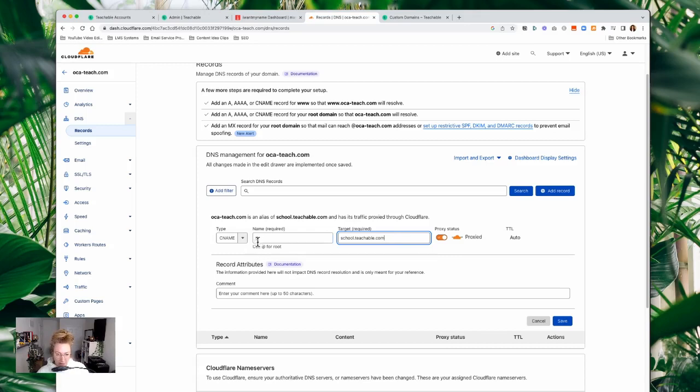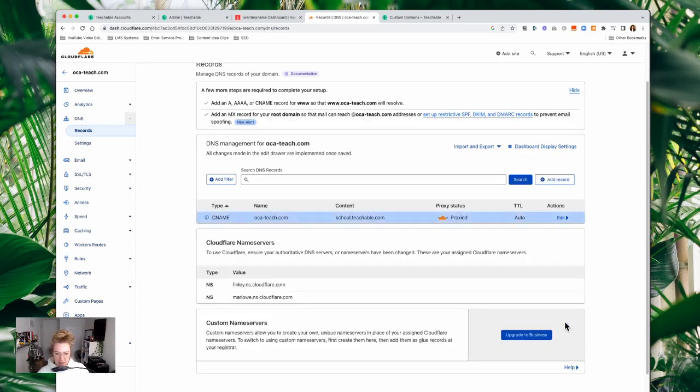So we're going to add that one. So this basically says, if someone types in this URL, it's going to pull up Teachable servers in the background and direct them to our version of the site that lives there. Great. So let's click save. Perfect. We're going to add a second record.